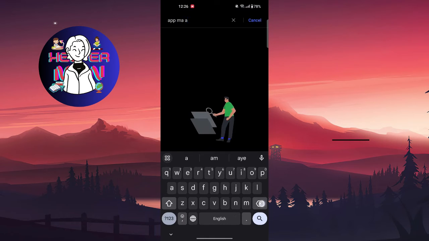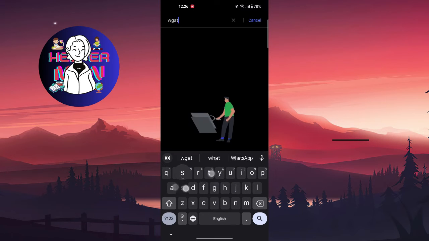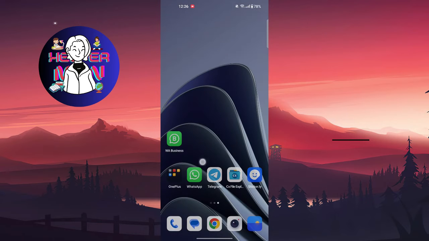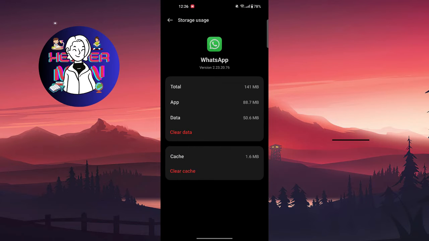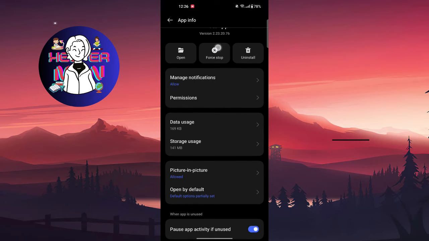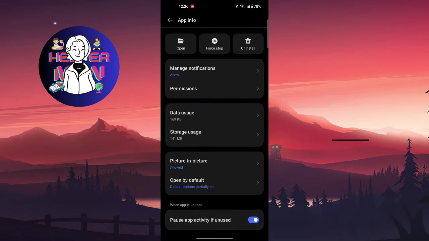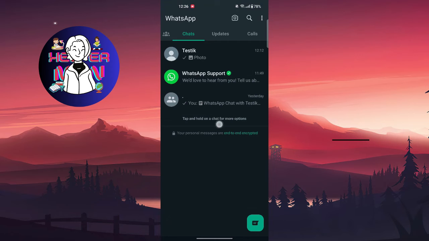app management, WhatsApp, or you can do it by pressing and holding the WhatsApp application and choose the info button. Go to storage usage and clear cache. You can also force stop and then go to clear cache. Then go to WhatsApp again and it should be done.